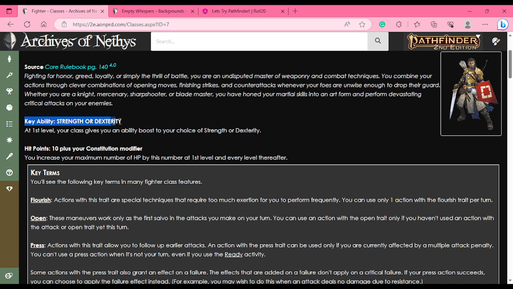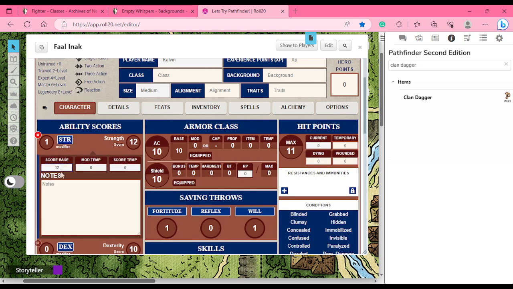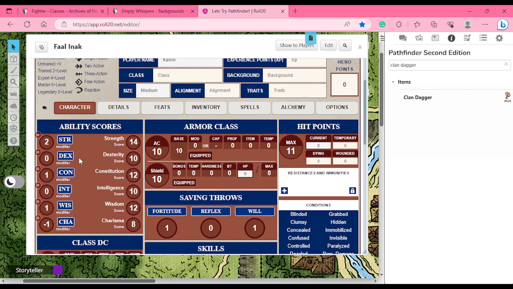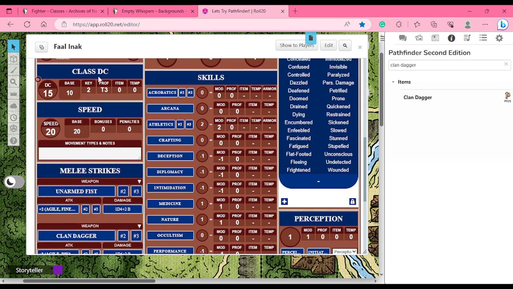Okay. Key ability, strength or dexterity. At first level, your class gives you an ability boost of your choice to your choice of strength or dexterity. Since I'm keeping it simple, I'm going to choose strength. And then when you do that, that becomes your class DC, which you are trained in, which will come up in a minute. So if you're a monk or fighter, Dex or Strength. If you're a cleric, Wisdom, Wizard, Intelligence, Alchemist, Intelligence, Sorcerer, Charisma. So this keeps track because I think every class has something that requires a class DC save. So if you do something that the enemy has to save against your class DC, it already has it in there for you. You don't have to look up anything new or spectacular.